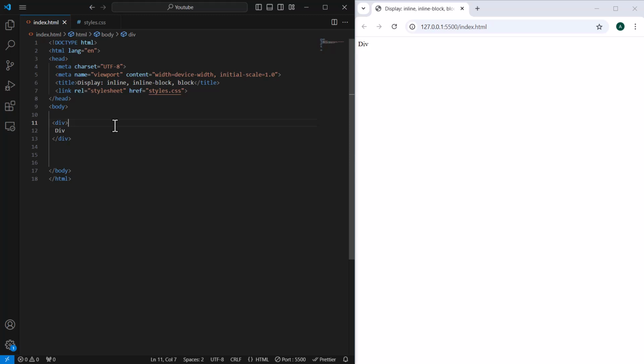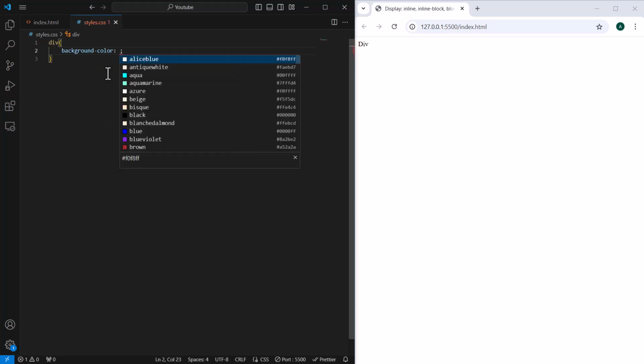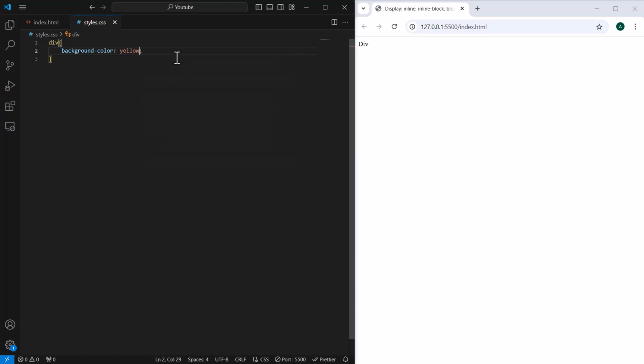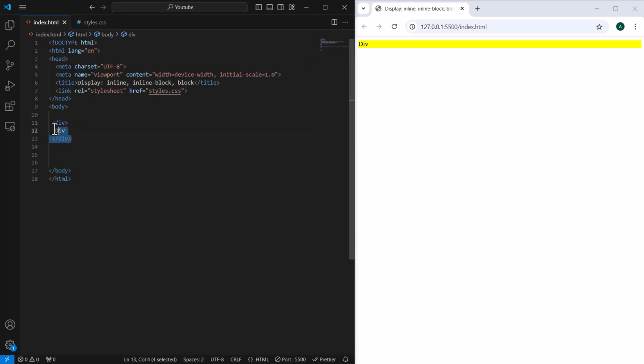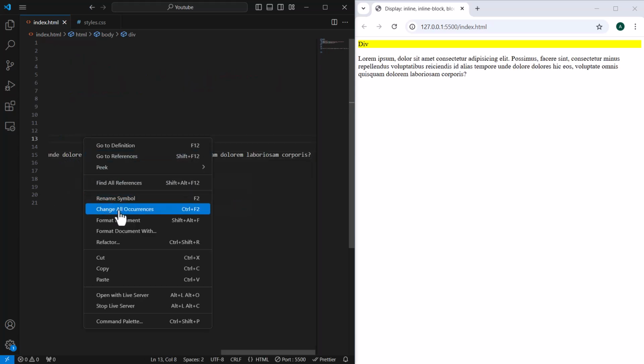So in this div, if I go to the CSS file and select it, for the block level element, it spans the full width. So if I give it a background color of, let's say, yellow, you can see that it's spanning the full width, and block level elements start on a new line. So if I decide to create another div, for example, or let me use a p tag, and put a random content inside it, let me format this file.